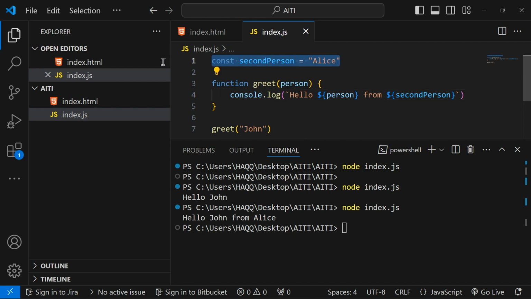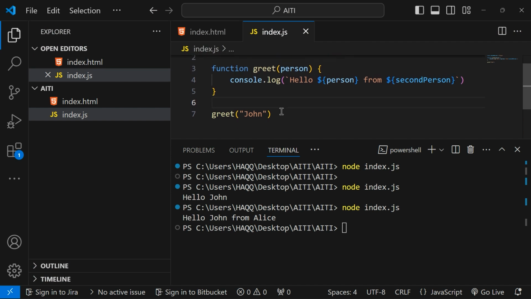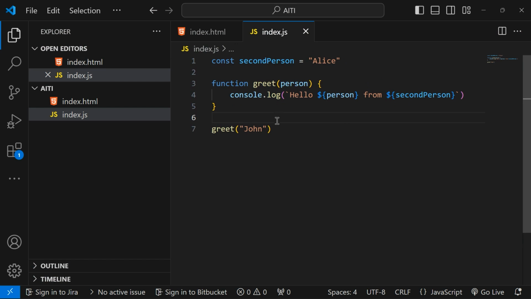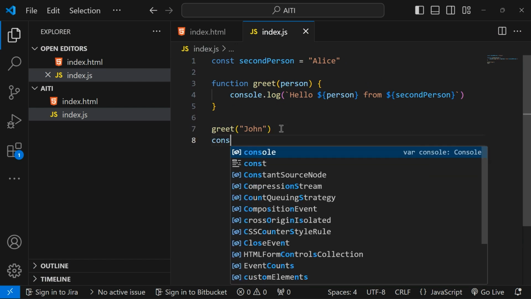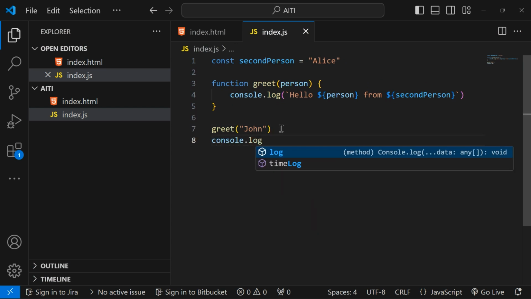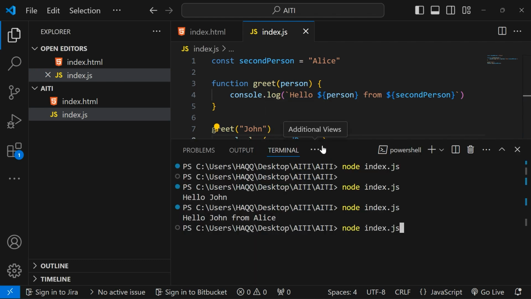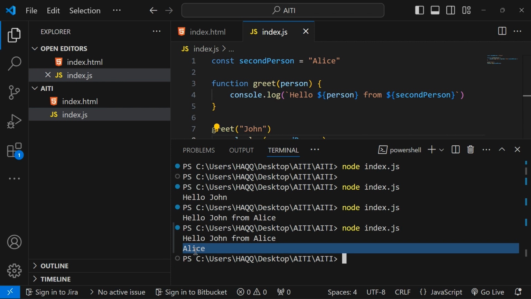Everything is working as expected, and I can still do something like this. Let's say console.log second person. So when I go back to my terminal, we are able to see the value of the second person in my terminal.